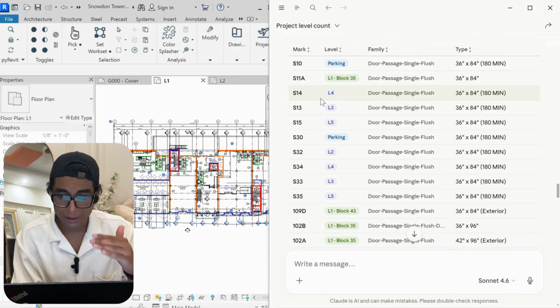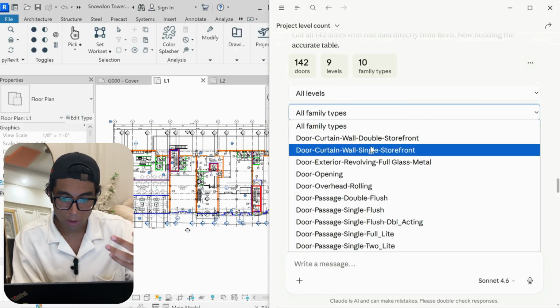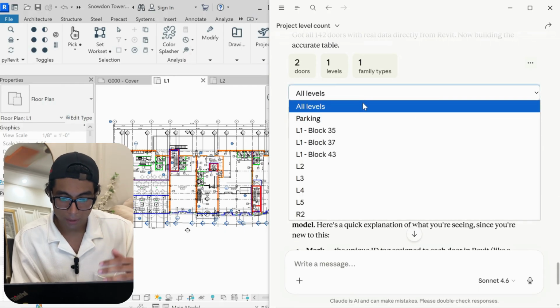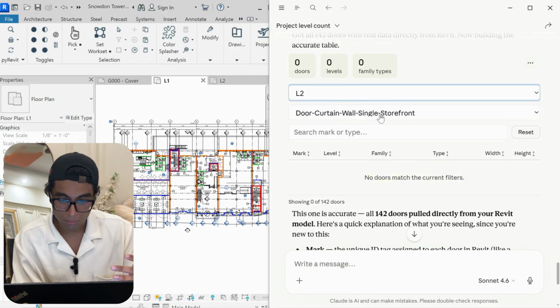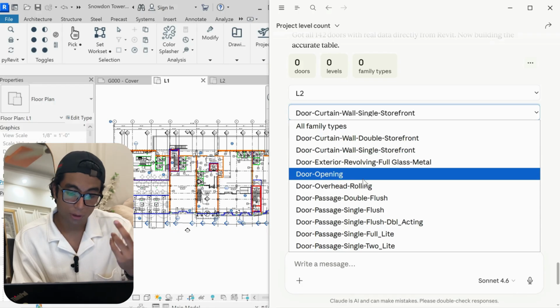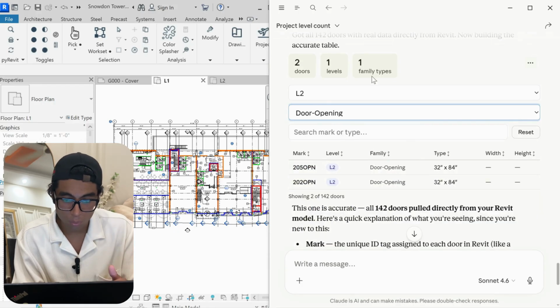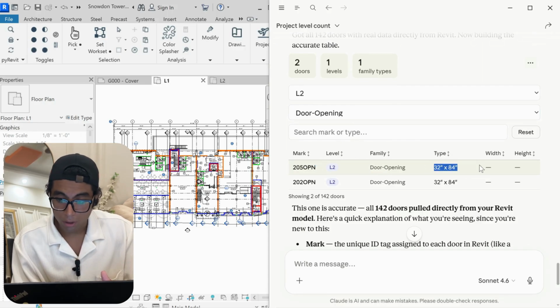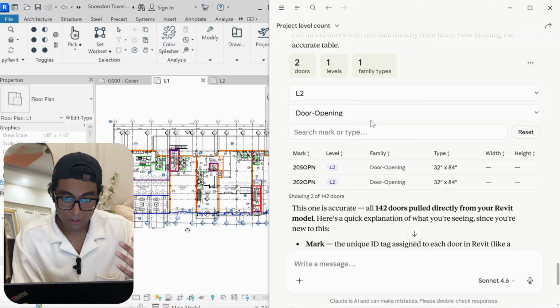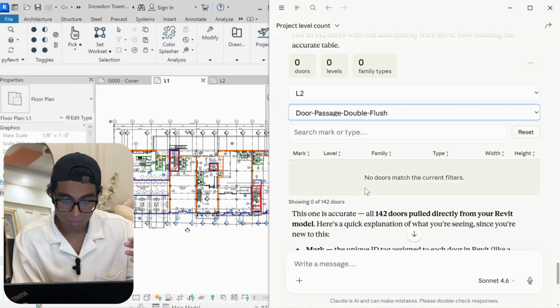So as you can see, I could just go up there and play with the filters. If I want to find door curtain wall single front, right? I could go to parking. There are 0 doors. L1 block 35. Okay. So there are 2 doors, door opening in level 2. We have got a mark, a family type, a type, and we have got our width and height as well. Now let's say I want to find another level. Okay, there are no doors.